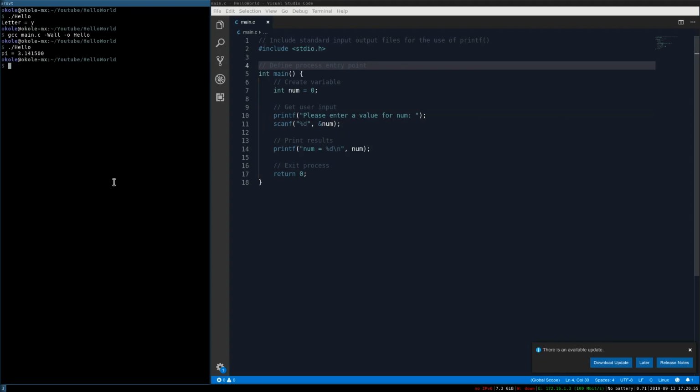So let's compile and give an example for this. So do that, ./hello, please enter a value for num. I'm going to say 16. And it says num equals 16.